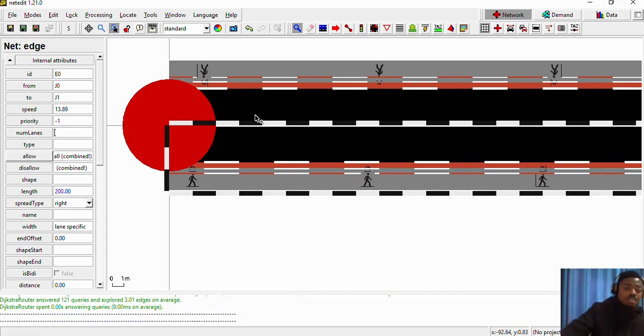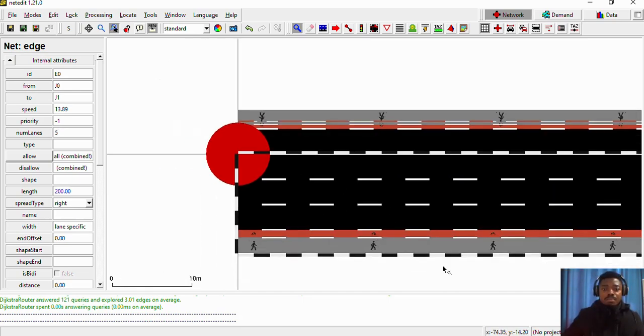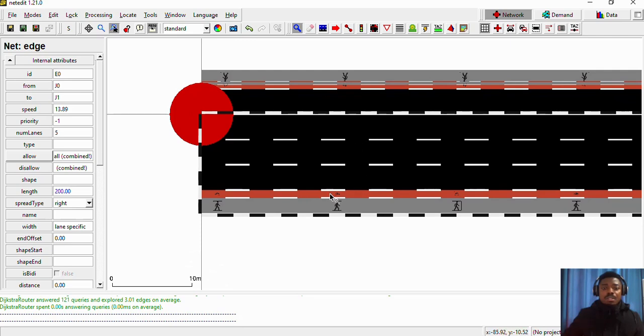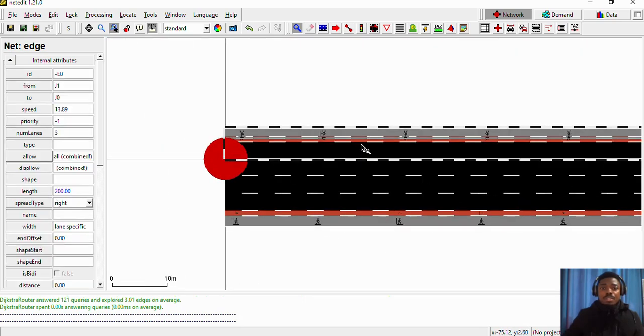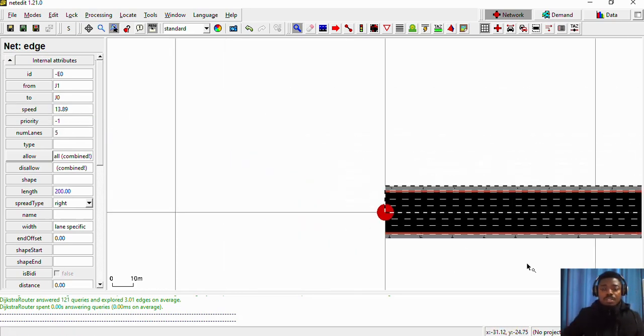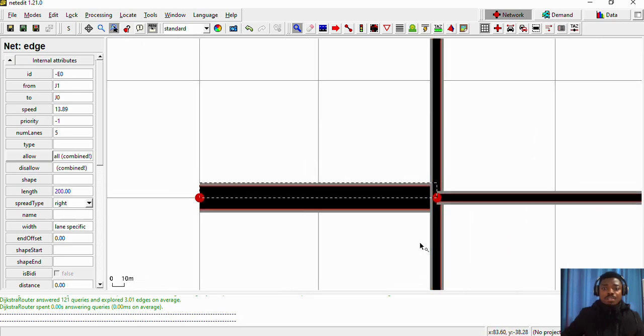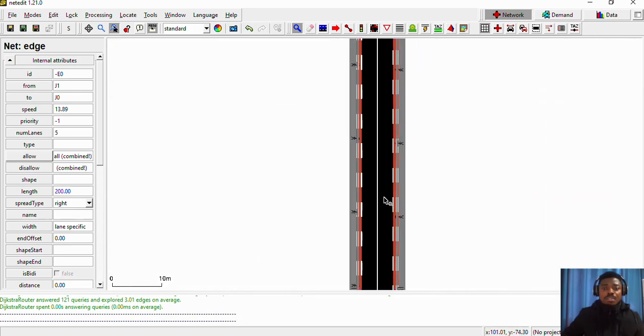If I decide to increase this to five, that means we are going to have three vehicle lanes, one bicycle lane, and one pedestrian lane. And this is it: three vehicle lanes, one bicycle lane, or what we call the bike lane, and here is the pedestrian lane, which we also call the sidewalk. You can also do the same for the other side. Click on it, then from three we change to five. So we have something like that. You can proceed to do the same for the other parts of the road network. Change this to five.